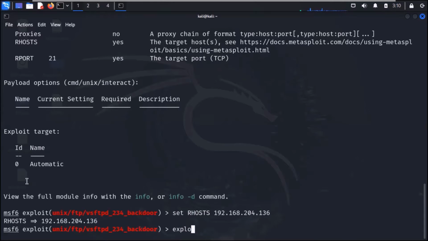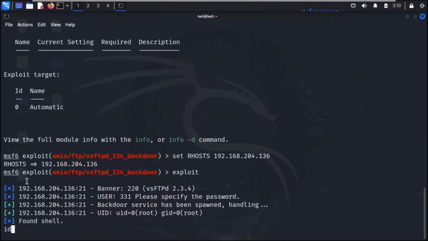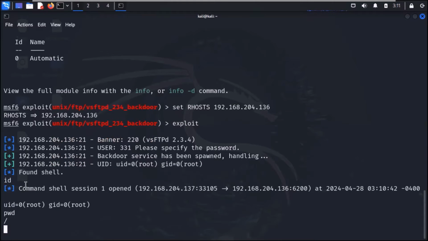Now run the exploit. And we have a shell on the target. So, in this manner, we can attack port 21 on the Metasploitable machine.